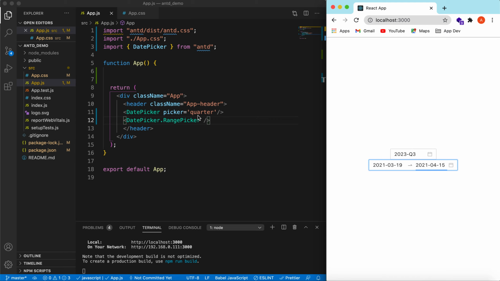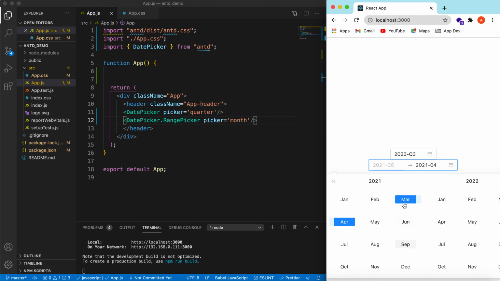And also you can pass the picker type here as well, so it will pick only that particular type. So if we only need to pick the months, now it will only show the months to be picked, right? So that was the date picker.